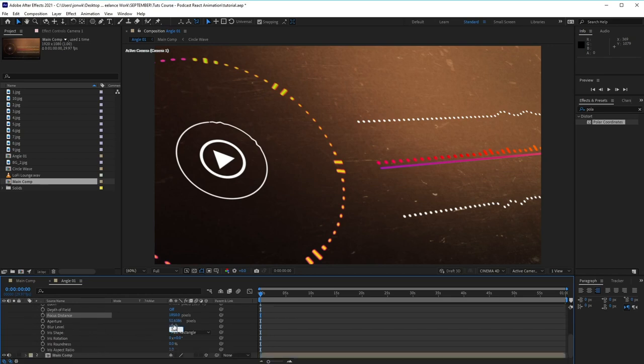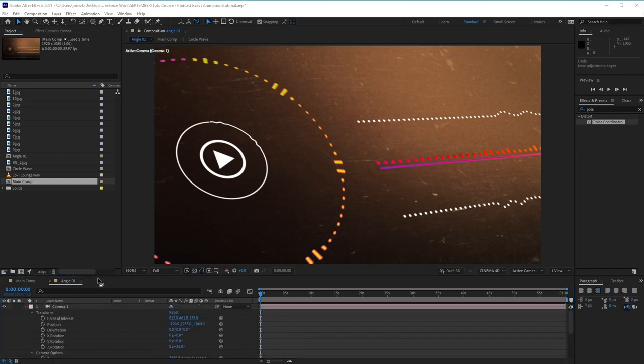And then the blur level here, we want to change this to 200%. The iris shape here, we want to change this to a fast rectangle. And then for the iris aspect ratio, we want to change this to 1. Awesome. Now that we have our camera angle, let's make some final adjustments.